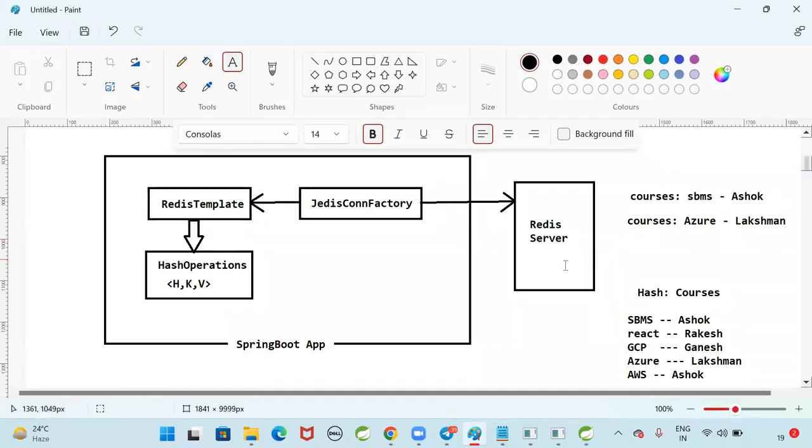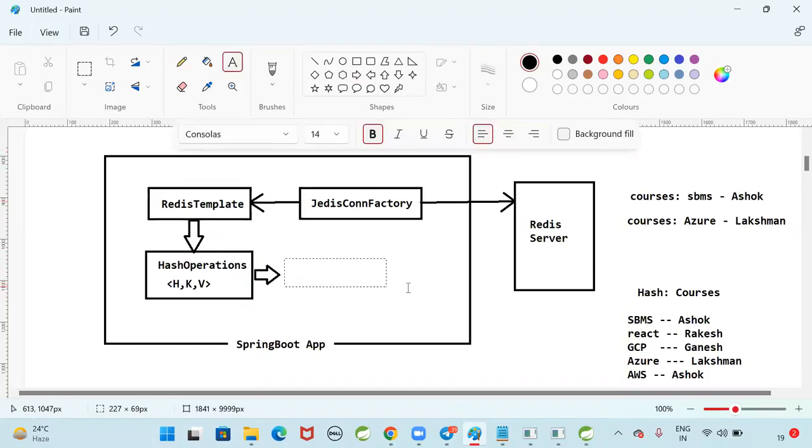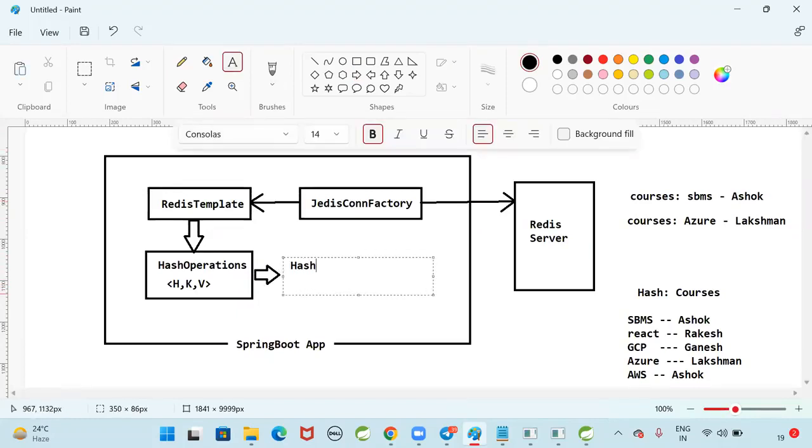Are you understanding what these hash operations are? Hash name, key name, value name. Now, hash operations provide methods to perform CRUD operations with Redis. It is providing methods to perform operations.